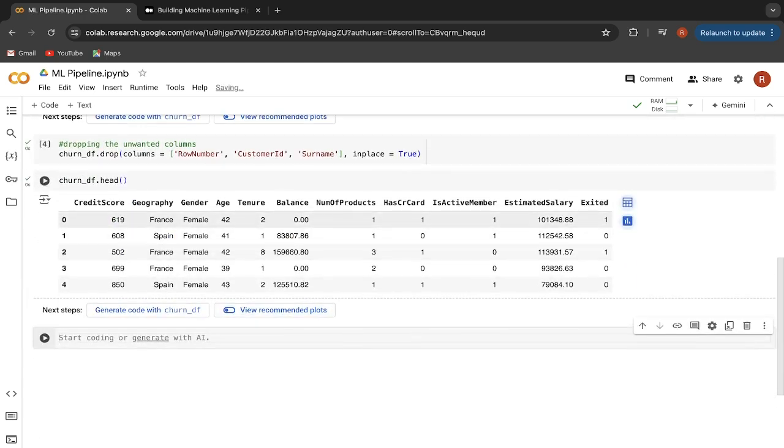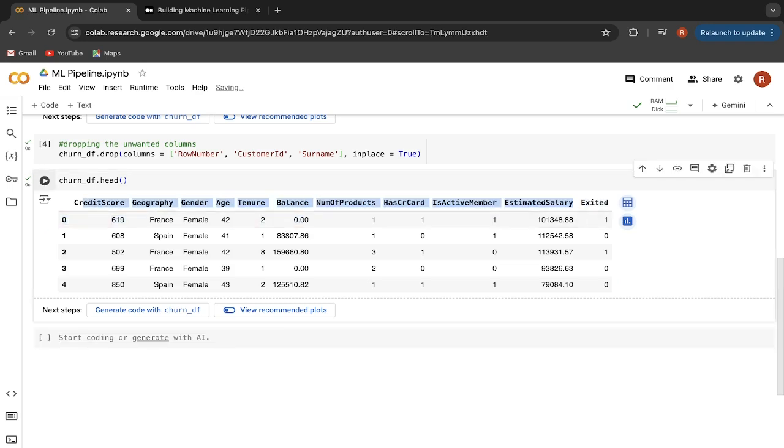As you can see, the first few columns, starting from credit score up till estimated salary, will be our input features, because that is what we are going to feed our pipeline, and this exited one will be our target variable. Now as this is a churn prediction data set, this is a binary classification one, but the pipeline can also be applied on any multi-class classification as well. Here exited basically means 0 is not exited the organization, or not left the organization, and 1 means exited the organization or left the organization.